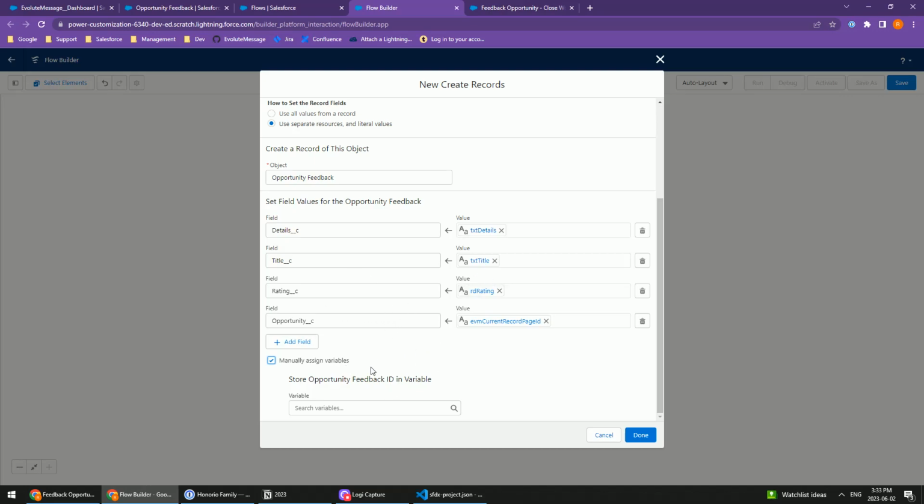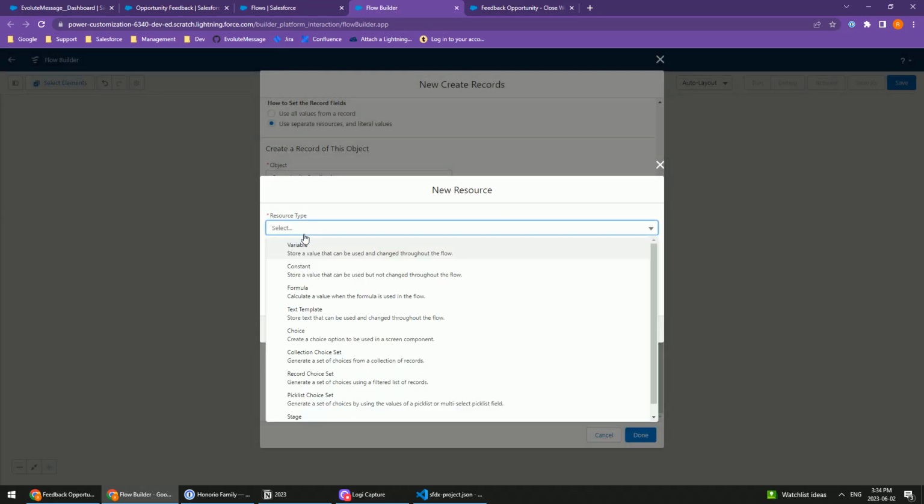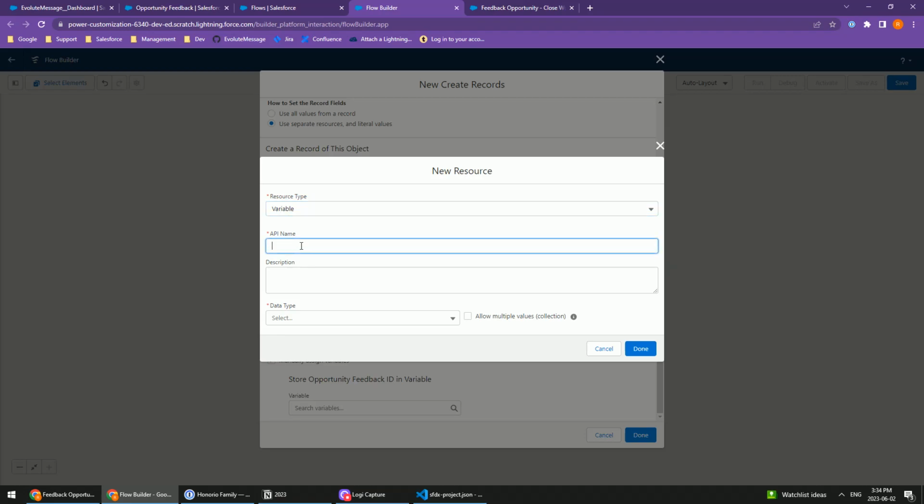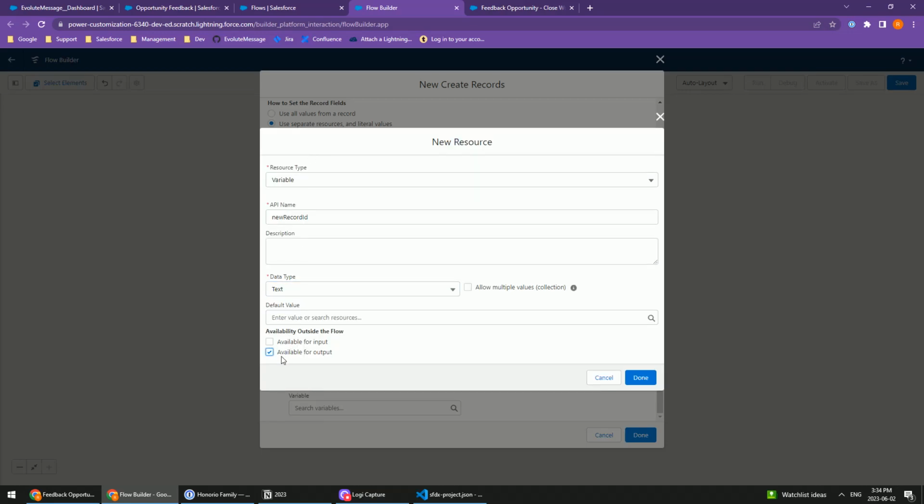In order to do that, we do need to send the ID to the EvoluteMessage. So we need to create another variable that's going to be an output. So we set variable here and we say new record ID. Okay, so I'm going to copy this because we're going to use it soon. So text, and that's going to be, as I say, an output.